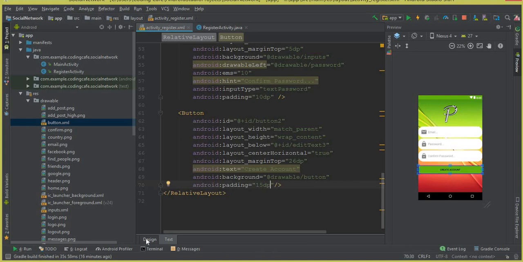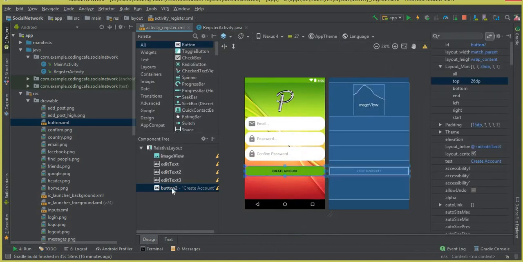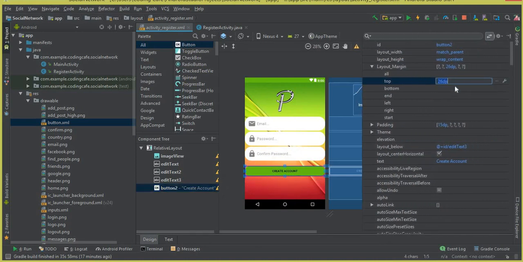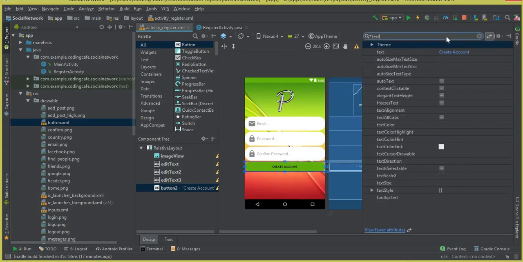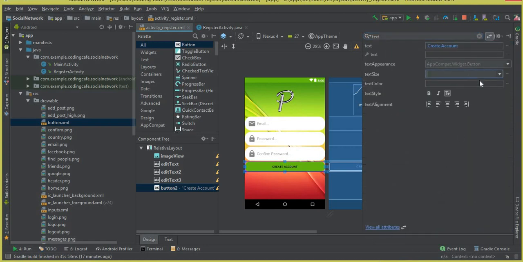Okay, and yeah, it is fine. Now let's come here. This is our button, and it should be 5 dp from the top. Okay, and let's change the text color of the button. So you can simply write here text, view your properties, and the text size for it should be 15, and we can simply click on this.